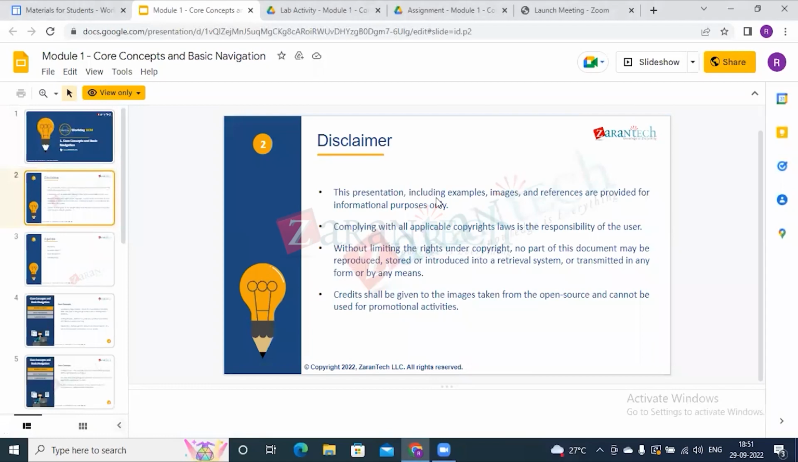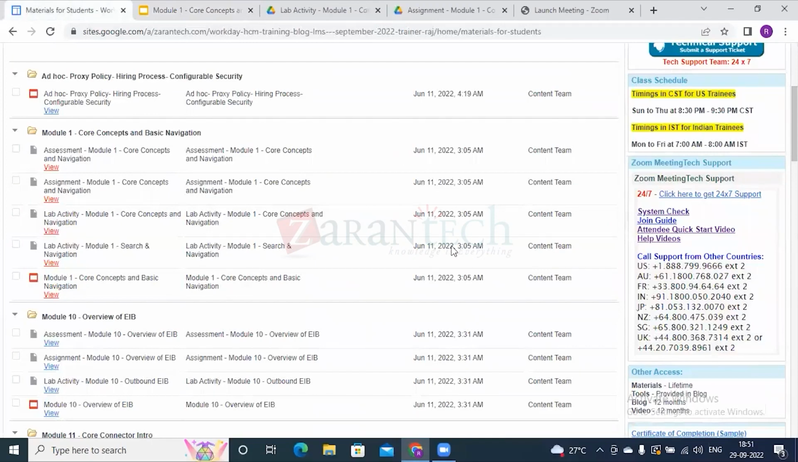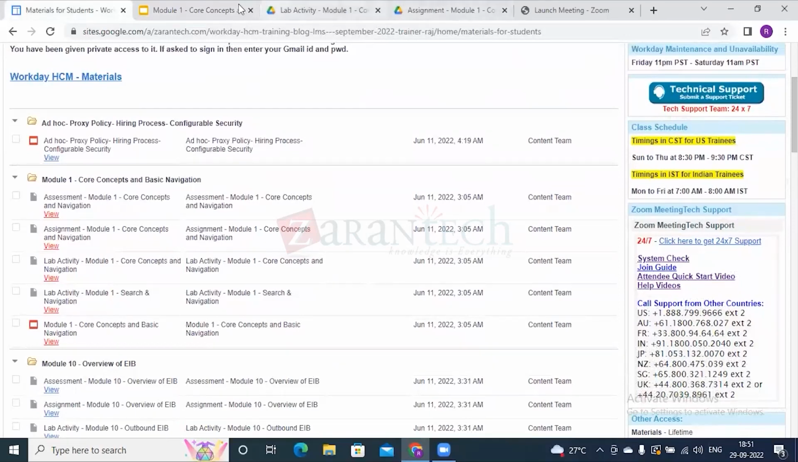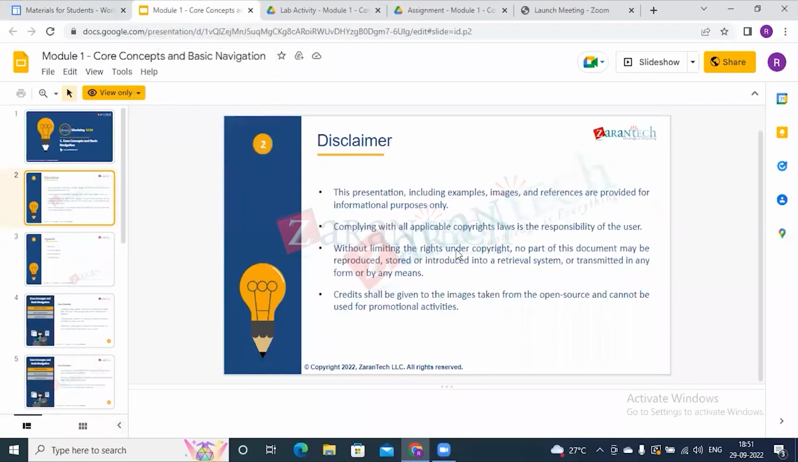One more important thing here is that ZaranTech has a copyright on this content. It is our responsibility not to share any of the contents, the materials that you have seen here for the students, with anyone outside. The recordings and the access to the tenant are solely for our own use, and we have to make sure that we are adhering to the process that we have.